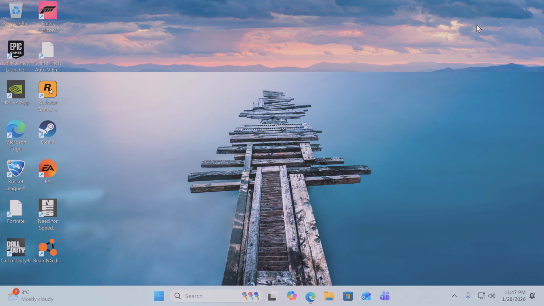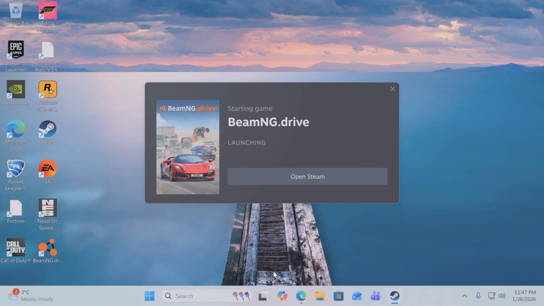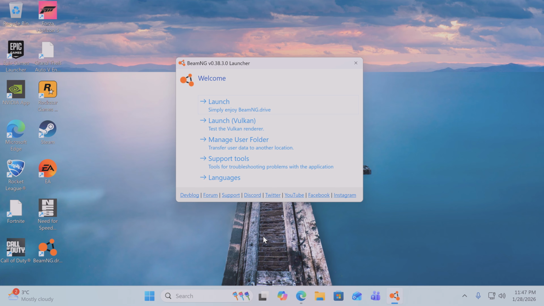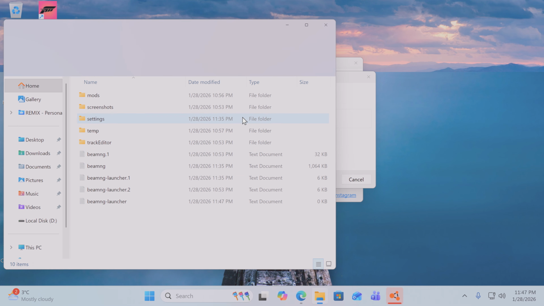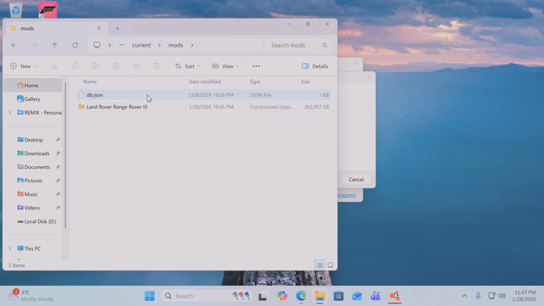Anyway, what you want to do is minimize that. Obviously, you don't want to close it completely because we're going to need that in a second. Once you've downloaded the mod, you will obviously have to open BeamNG. Now, to add the mods, you go to Manage User Folder, Open User Folder, and then you'll have mods. And obviously I've added a Range Rover earlier on just to make sure it was all working so then I could do this video.